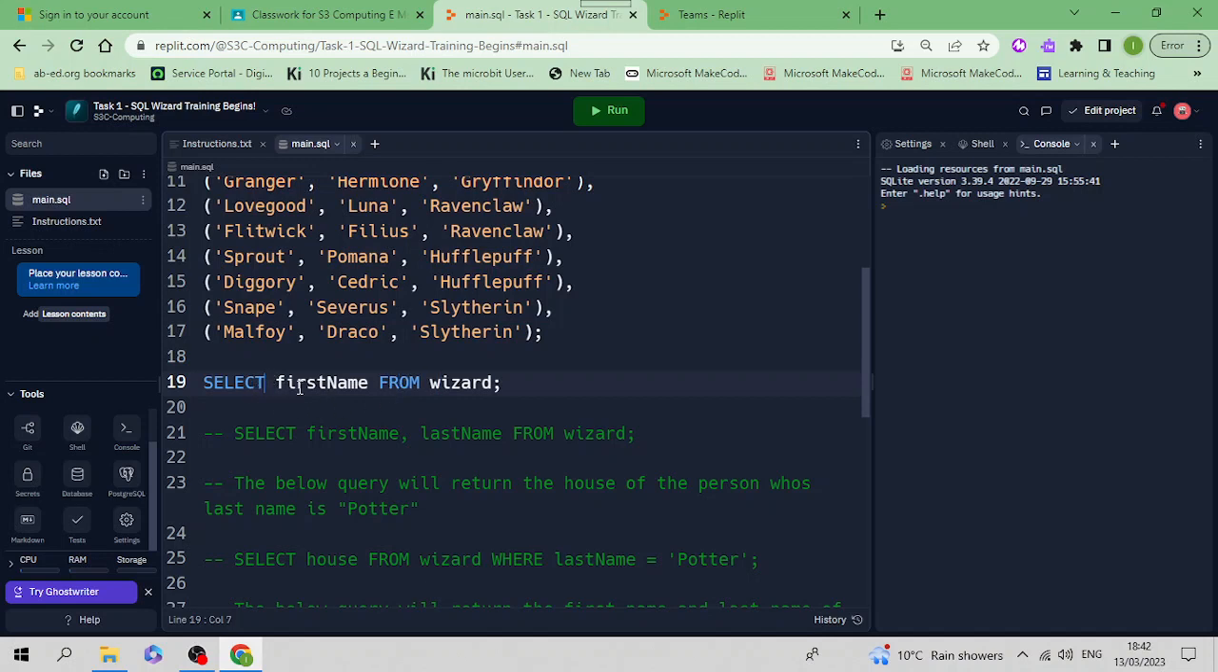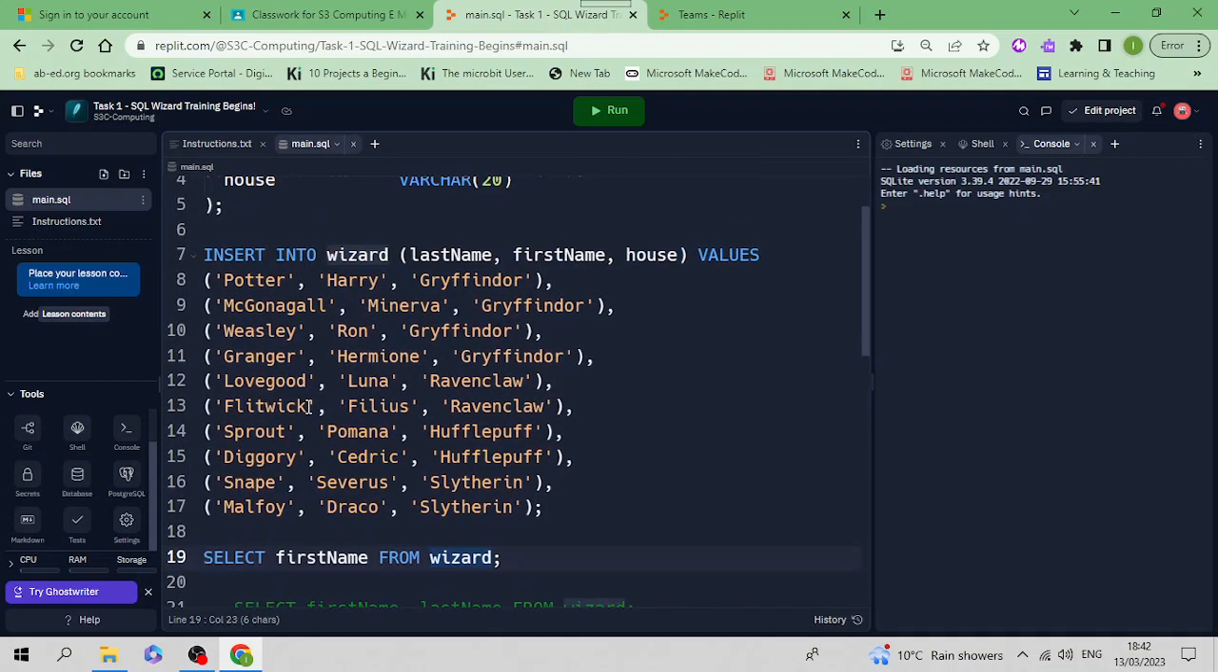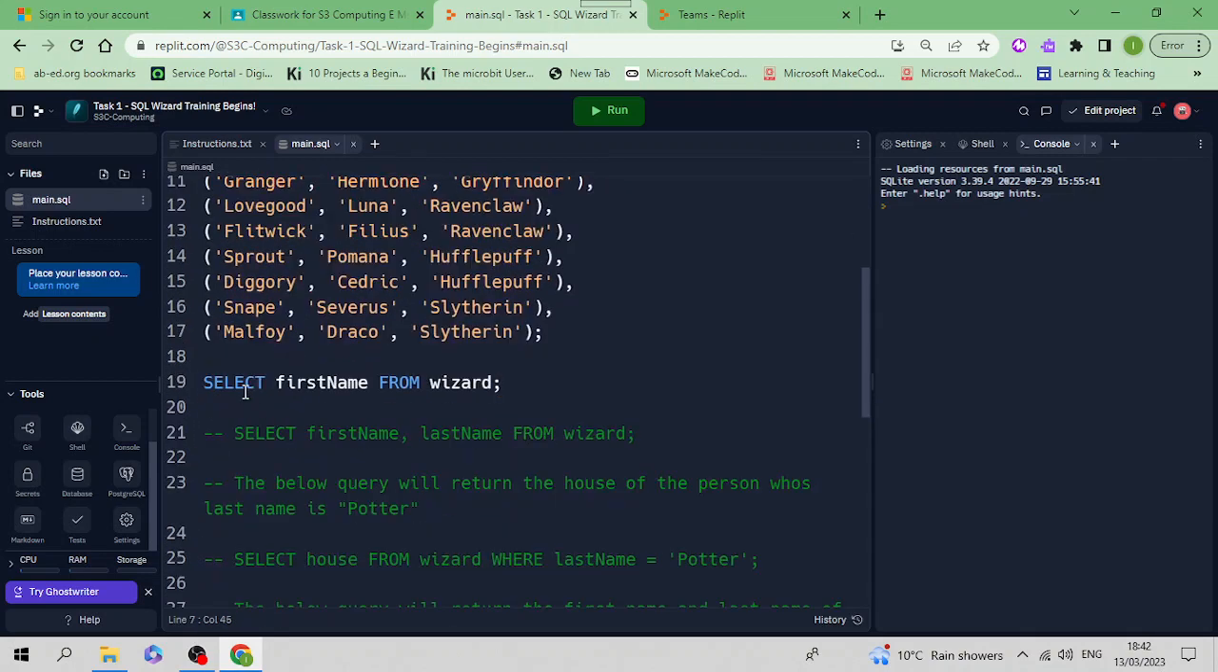So the basic structure of SQL code is you have select and from. In the select section, you decide what column headings you want to display. In the from part, you say which table it's going to be displayed from. So we know we have the wizard table, and we have last name, first name, and house. And in this code over here, we're just going to display the first name.